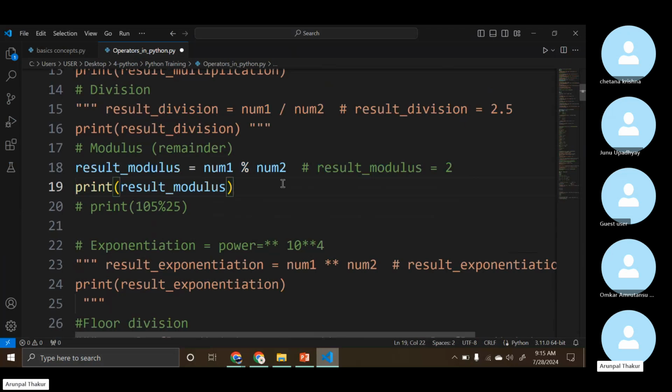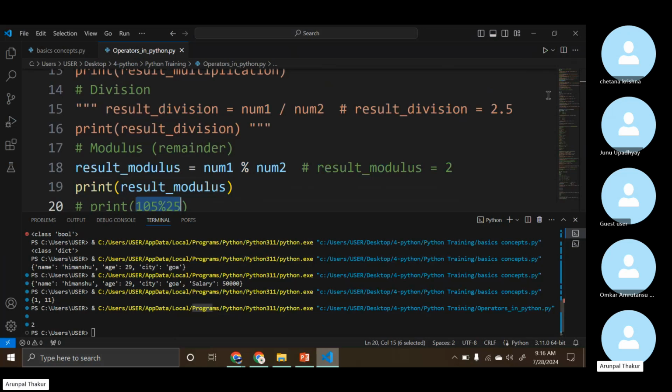So this is mod, which will give me the remainder. If I divide, see here, 105 mod 25. What will be the output? Remainder. 5 will be the remainder, right? 120 divided by 25, remainder will be 20. So here I am getting the remainder using mod.